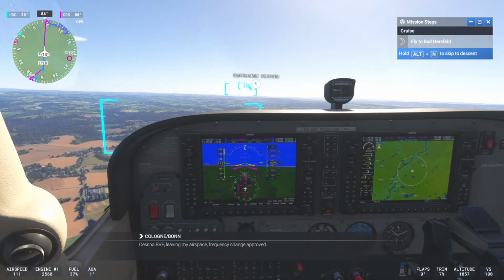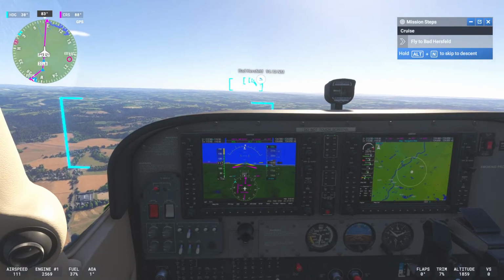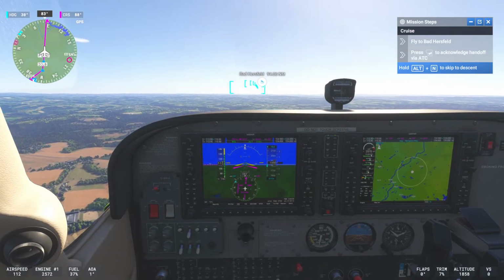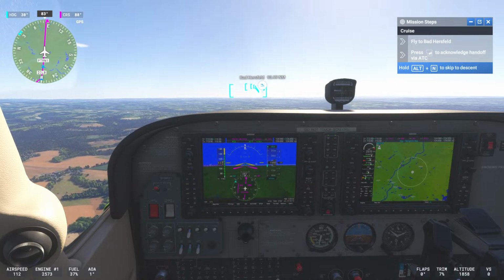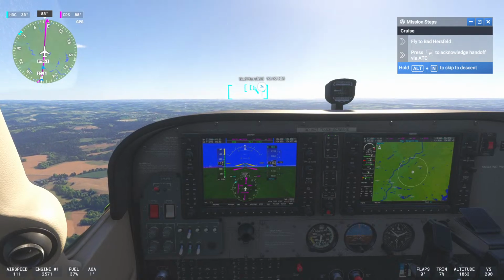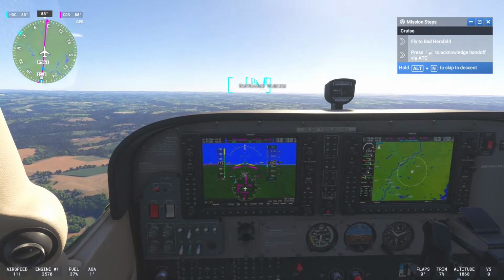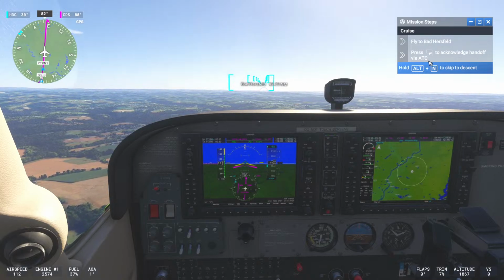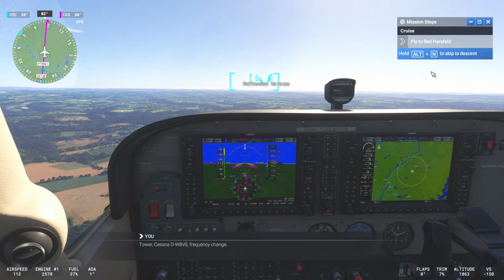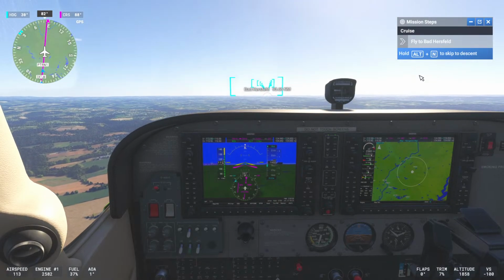Bravo Victor Echo, leaving my airspace, frequency change approved. Tower, Cessna Delta Whiskey Bravo Victor Echo, frequency change.